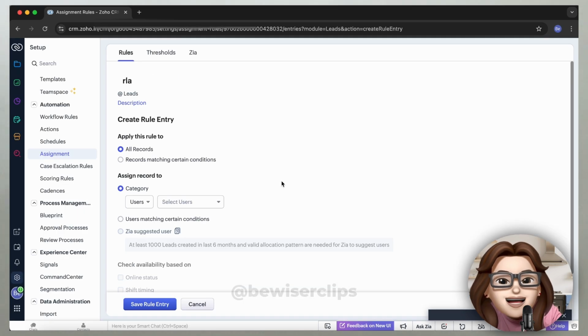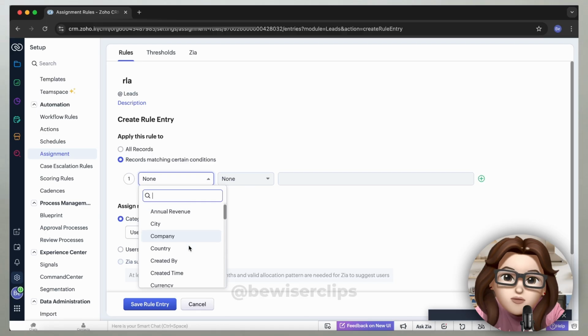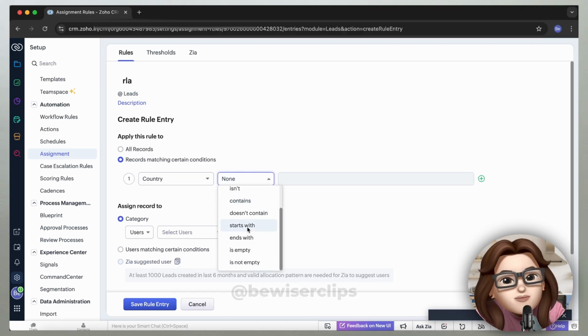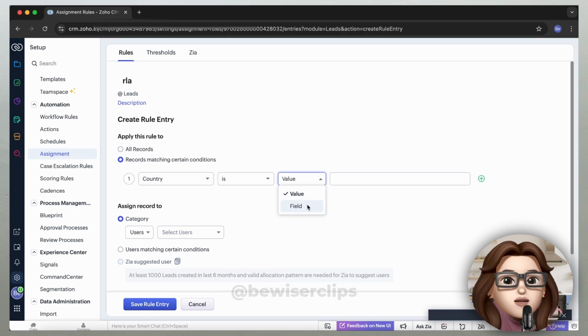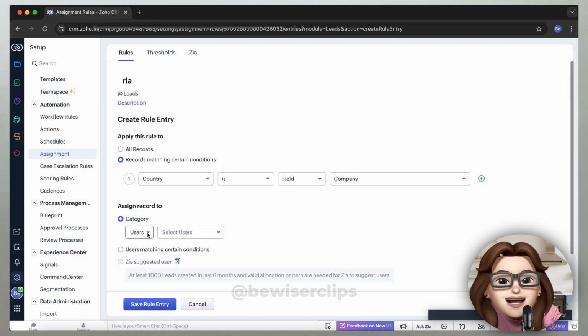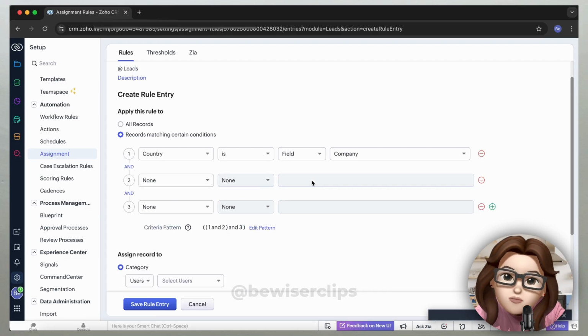Now add your conditions. For example, if lead source is website, assign to Alice. If country is USA, assign to team A. If industry is education, assign to Bob. You can set multiple rules with different criteria and priority order.